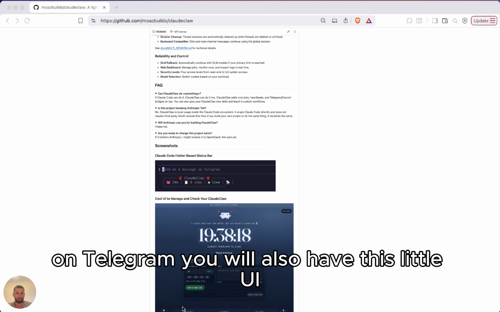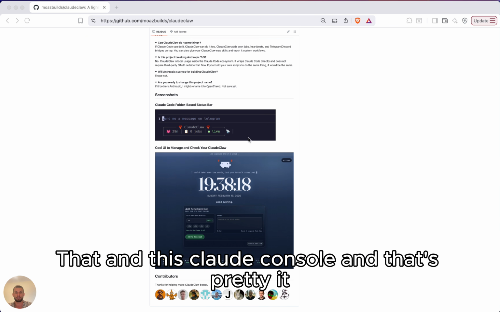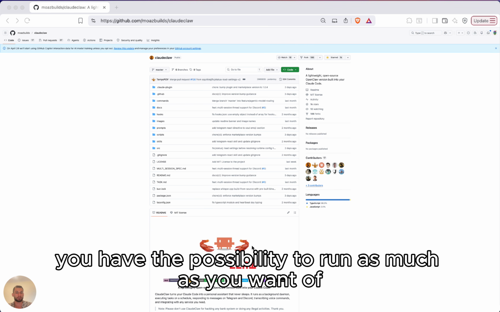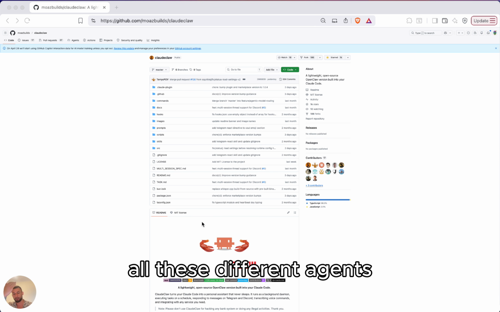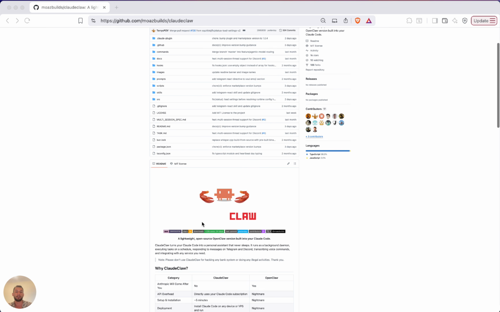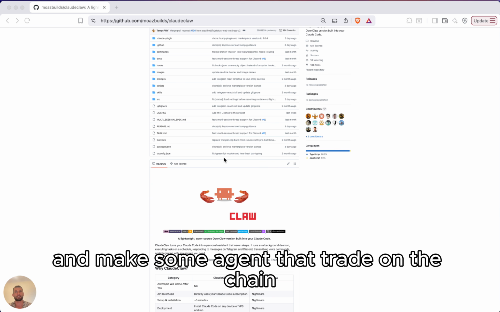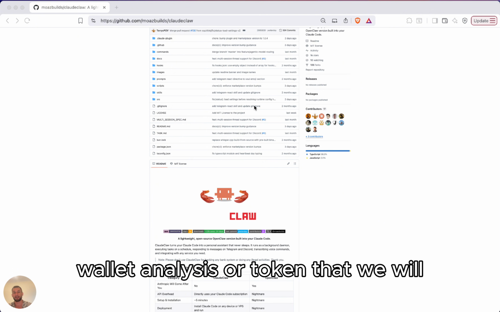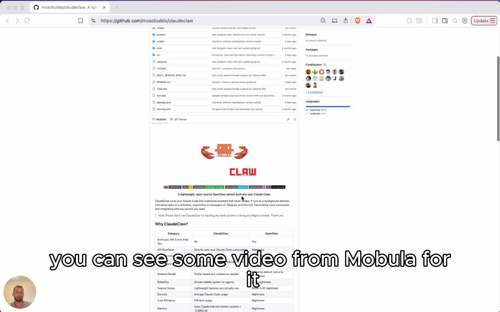You will also have this little UI where you can see and manage your own agent that runs on this Claude console. You have the possibility to run as many agents as you want, so it will be very powerful to have all these different sessions and agents doing different work. It will also be helpful if you want to use Mobula to make agents that trade on chain or get data from wallet analysis or tokens. You can see some videos from Mobula for it.